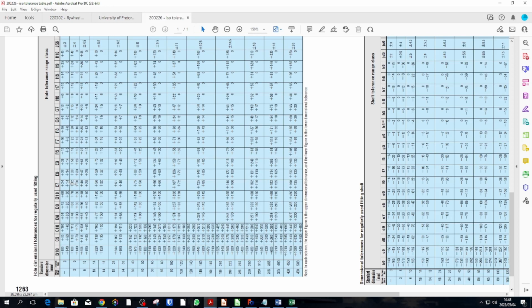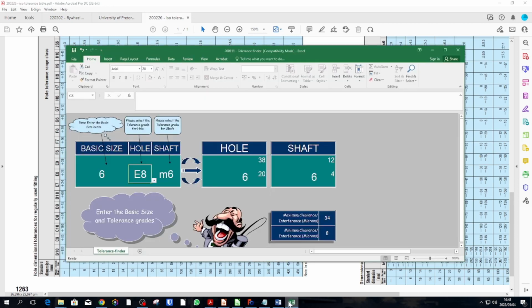Yeah, I think the E7 is actually better. Okay, so let's do E7 plus 20 plus 32, and our tolerance, so the minimum clearance will be 8 and the maximum clearance will be 32, which is 6 less than that, is plus 28, which is good enough. So we're going to go for an E, not E8, we're going to go for E7.